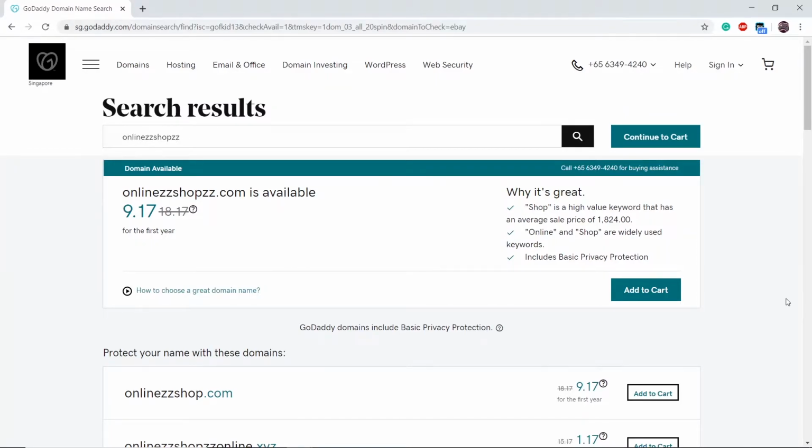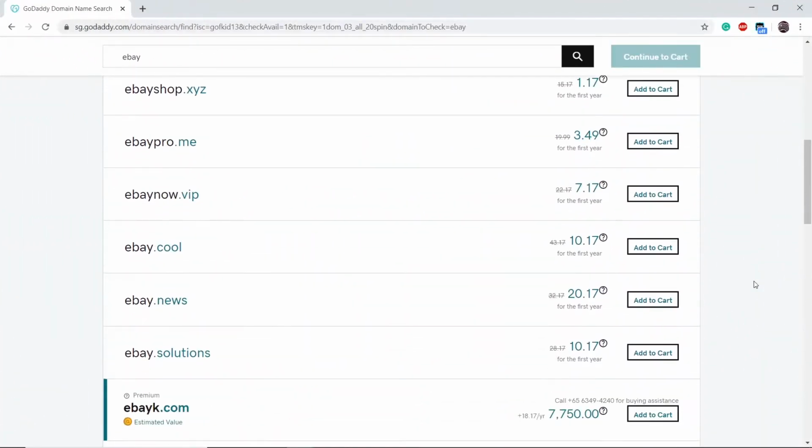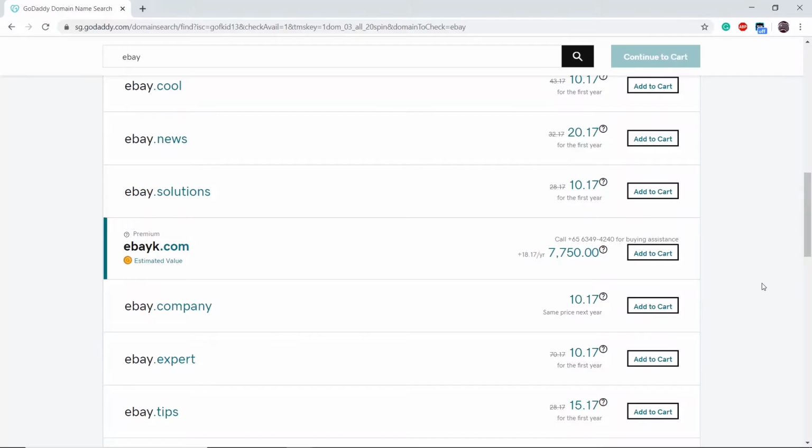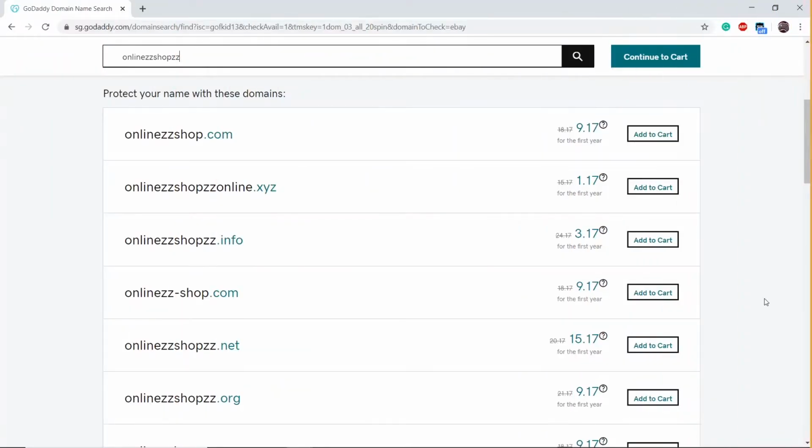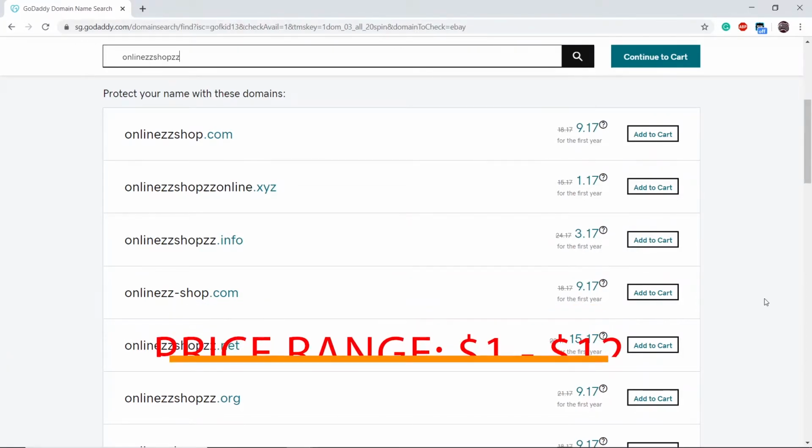The company will pay for the domain name within the range of below $12. The company will not pay for premium domain names. If you find a domain name that is premium, the company will not pay for that. They will only pay for domain names below $12.